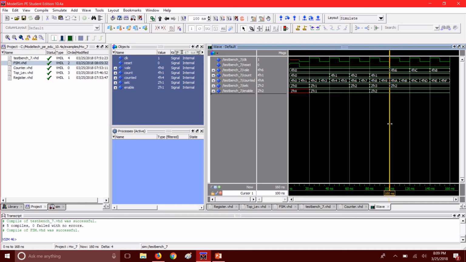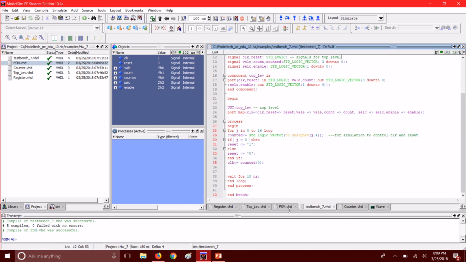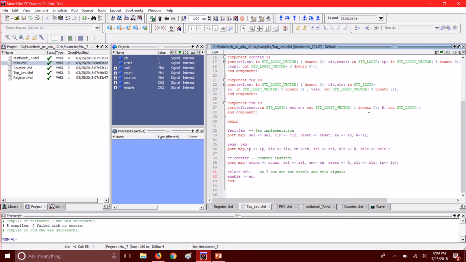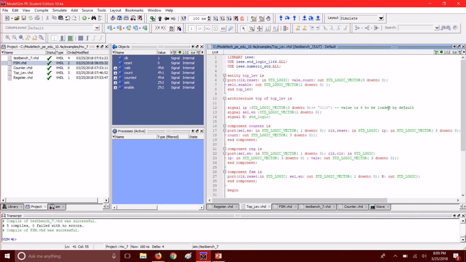And then on this clock edge, it switches from paying attention to the counter to the register, and then it loads the value I preset in the test bench, the top level. Right here, I set the value of the input for the register to be 6, so I could easily see the manipulation.